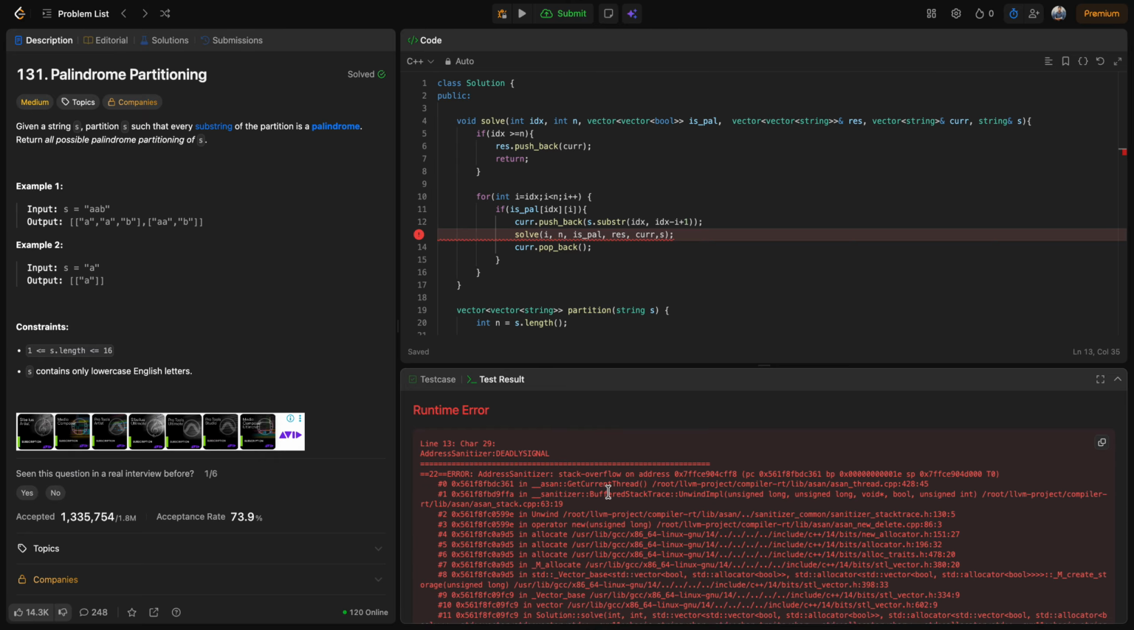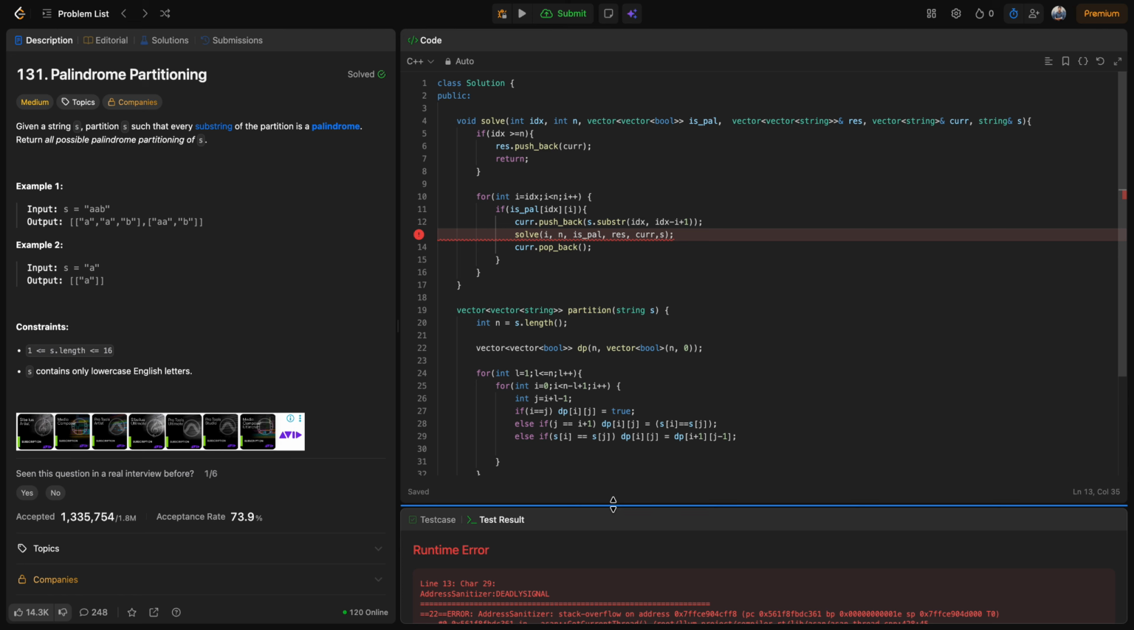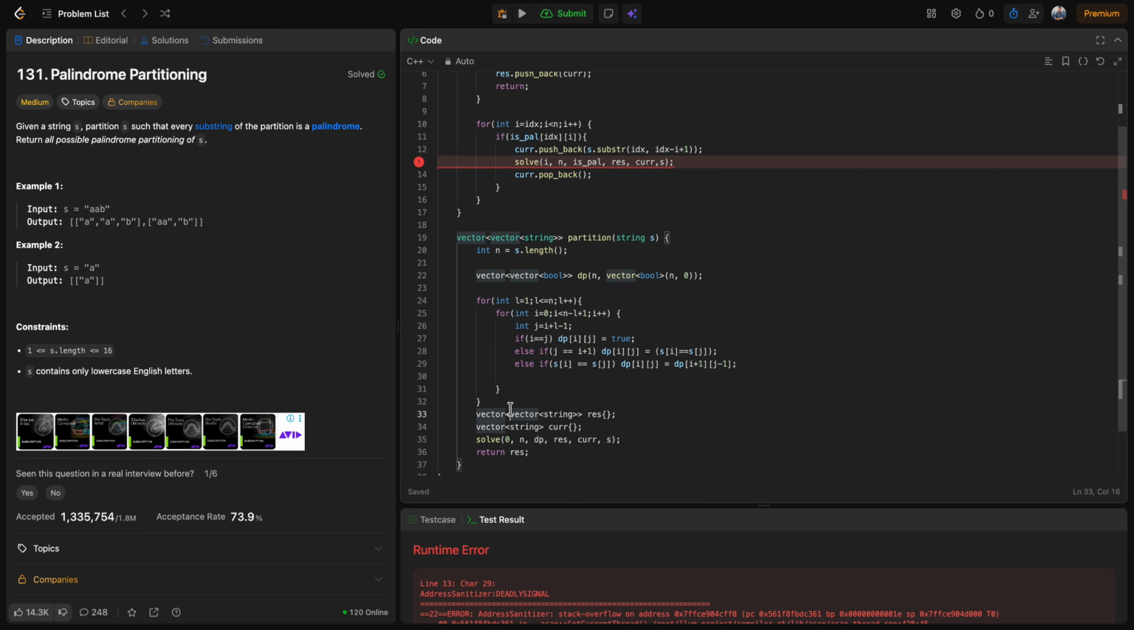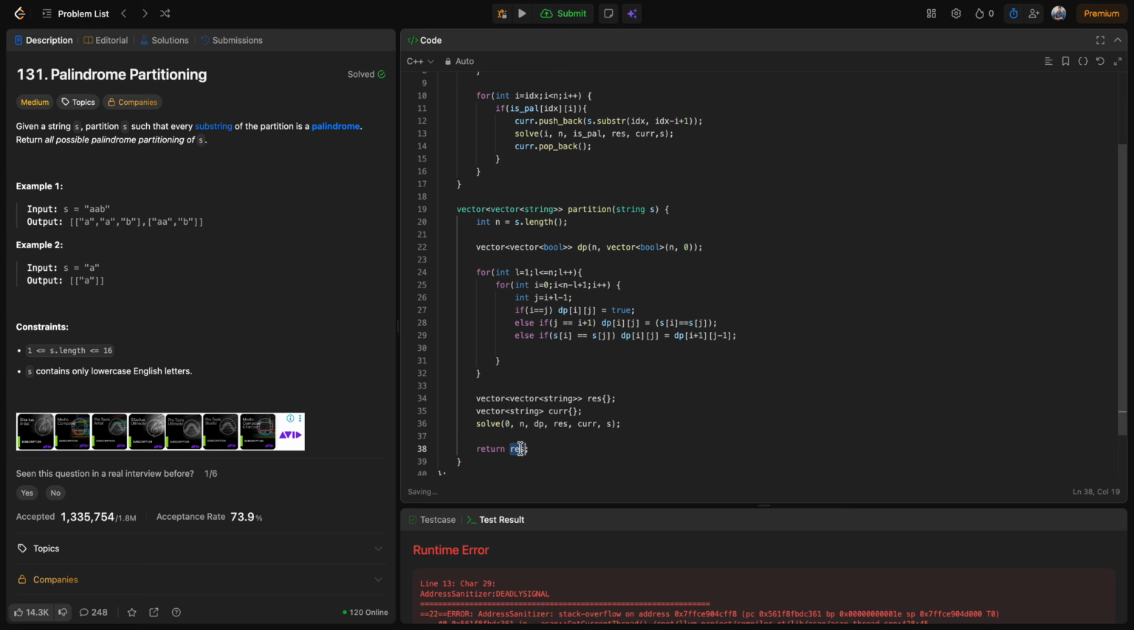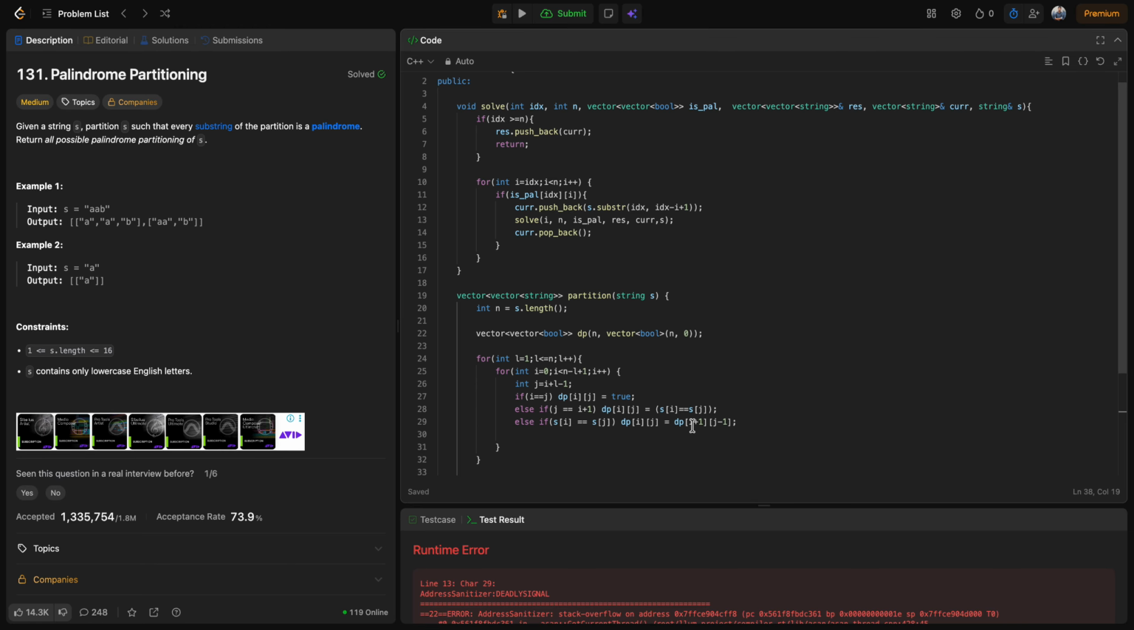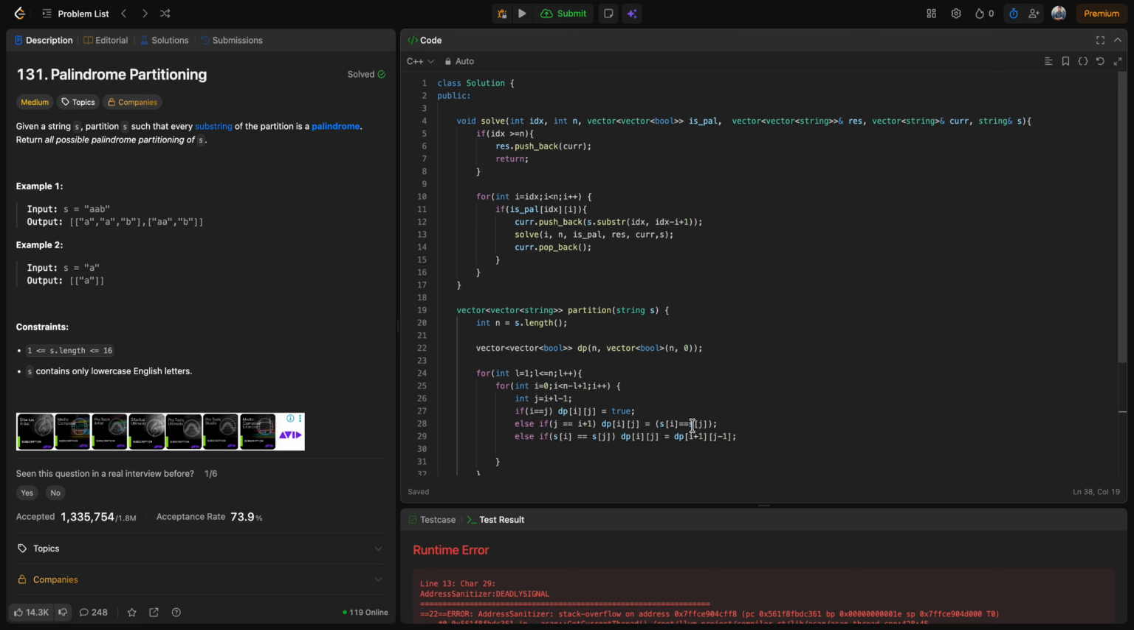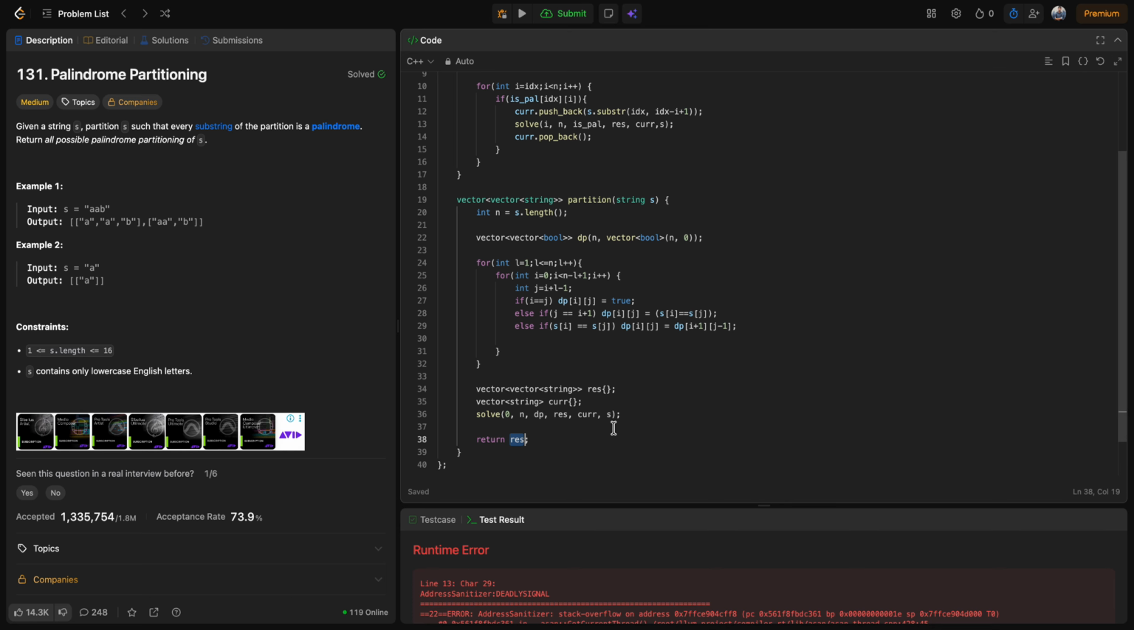Stack overflow, it's coming. Stack overflow. What should be the issue over here? I have done it properly. This part, all DP is done and written and everything are done. Result and current, solve.